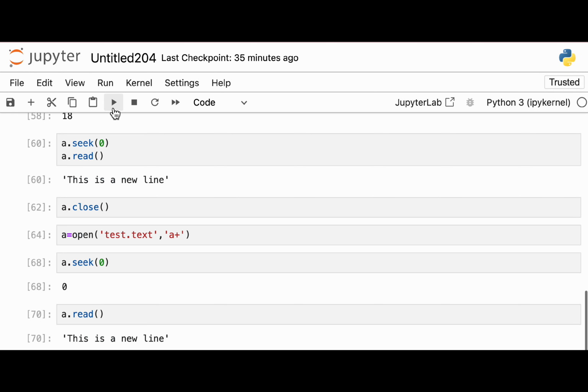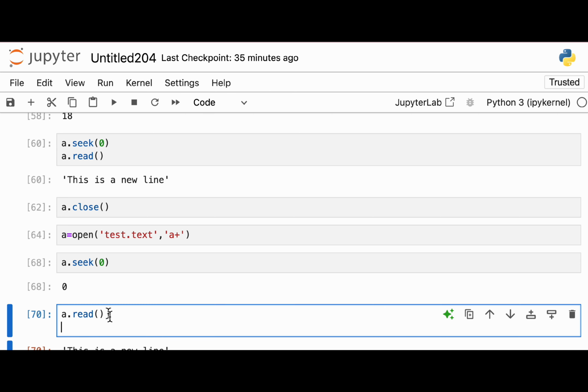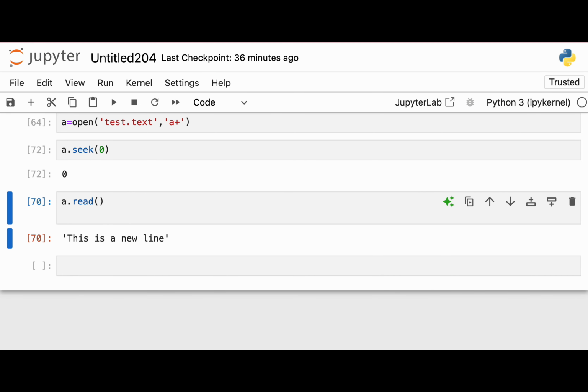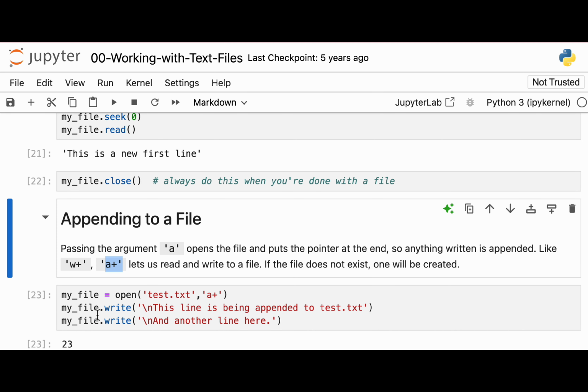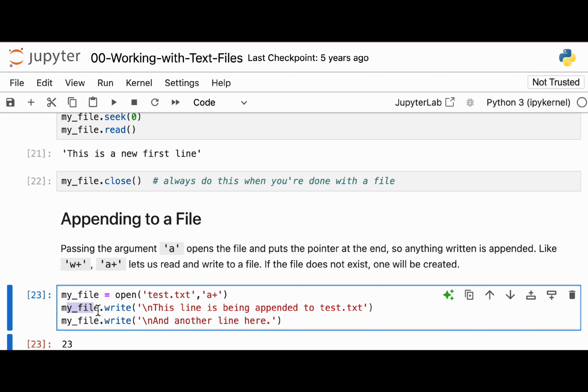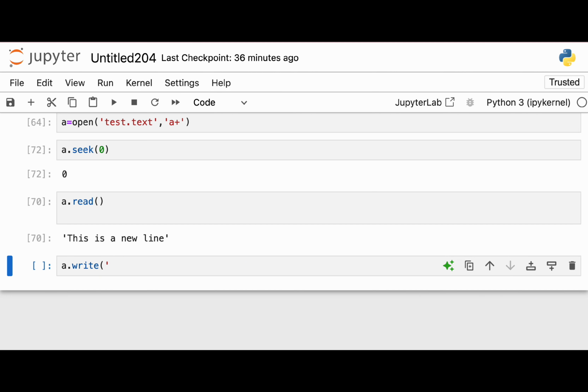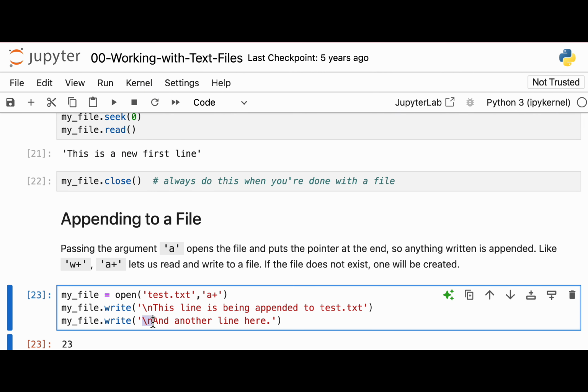Now I will again put a.seek here so that it goes to the starting counter. Now I need to write a new line to this, right? So how to write? We take the original object dot write, and then whatever you need to add as a line, you will just add it. For example, a.write, and there will be text. Remember, you are adding a new line, so you have to use this sign.